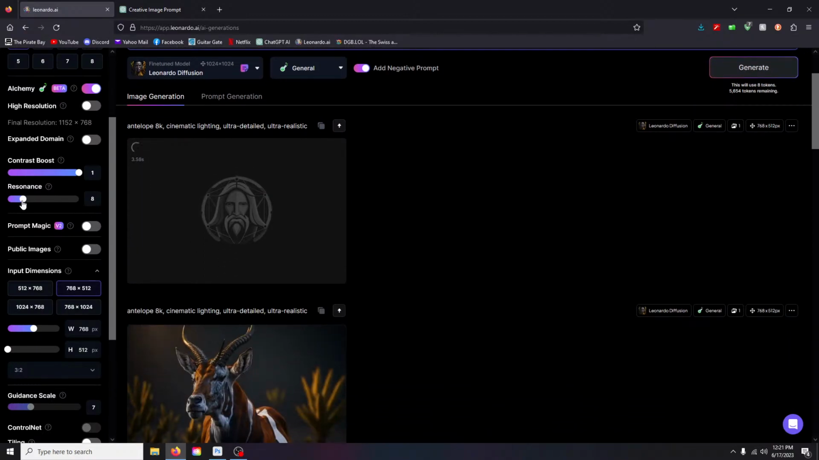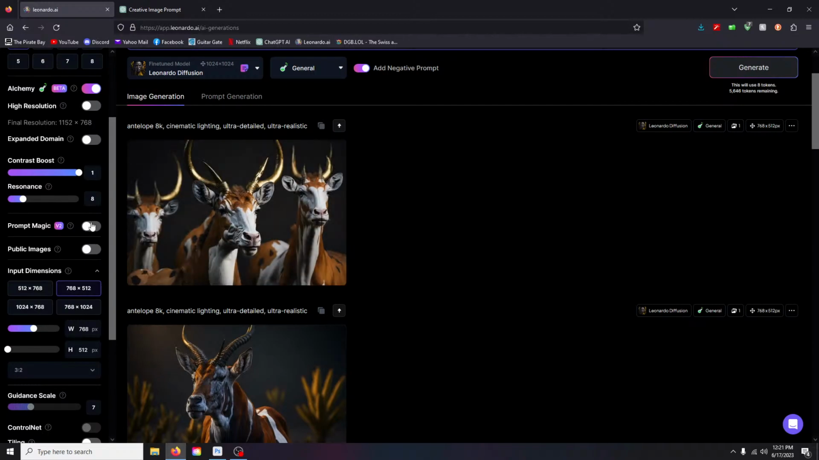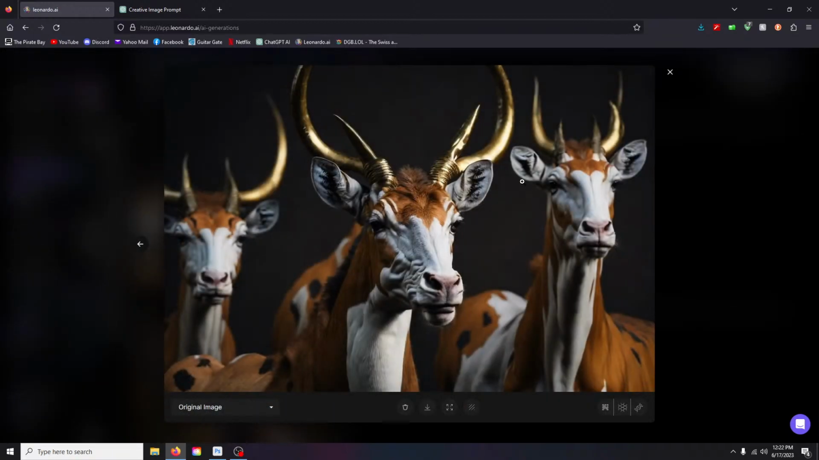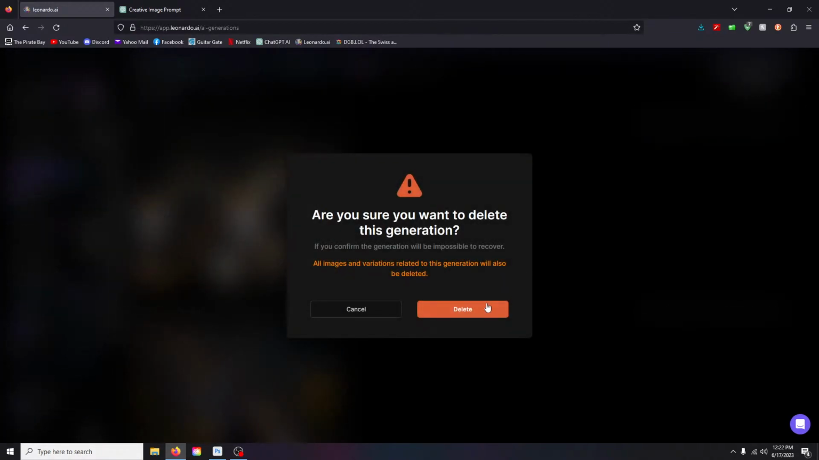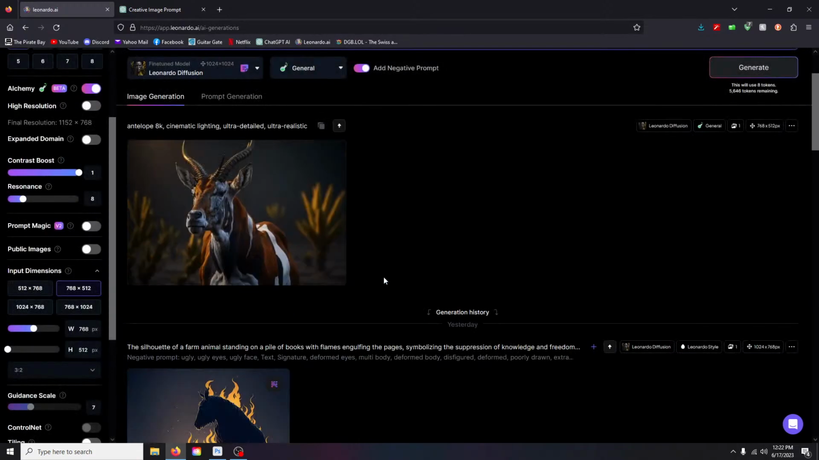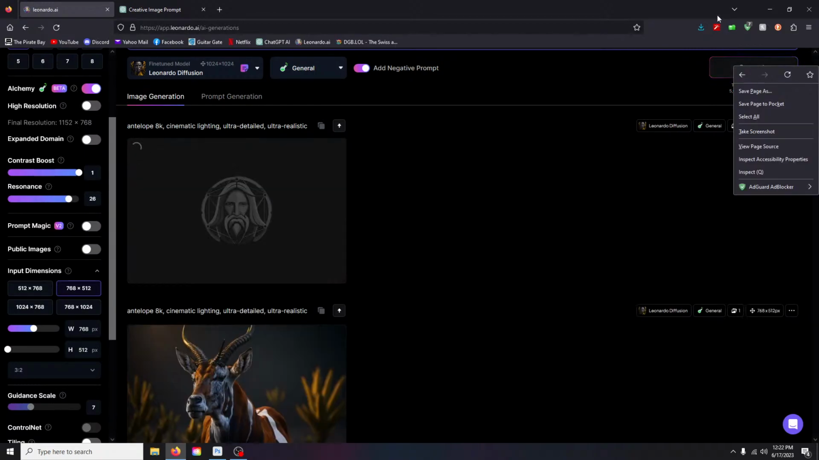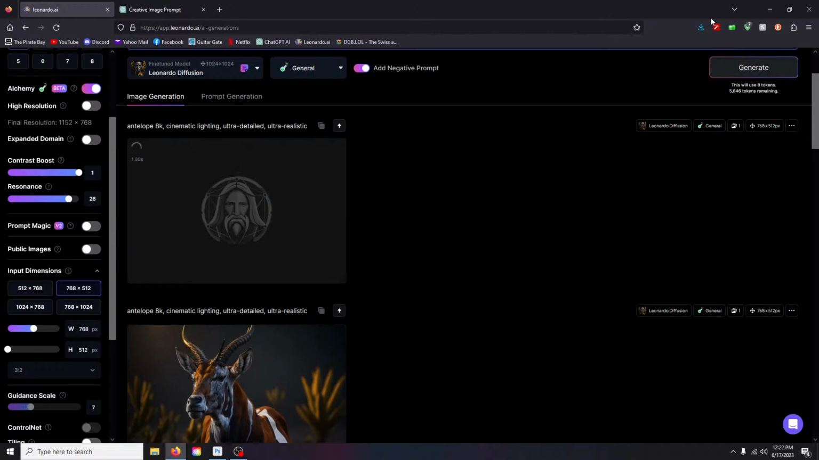But we've got the resonance down all the way. Contrast boost is all the way up. Well, down quite a ways. Now see, it's a lot muddier. I mean, you can't tell, and I don't understand what's going on with the gold horns there. But let's get rid of that one. You can see how it really does alter. Let's bump it all the way up and see how much more detailed it gets.